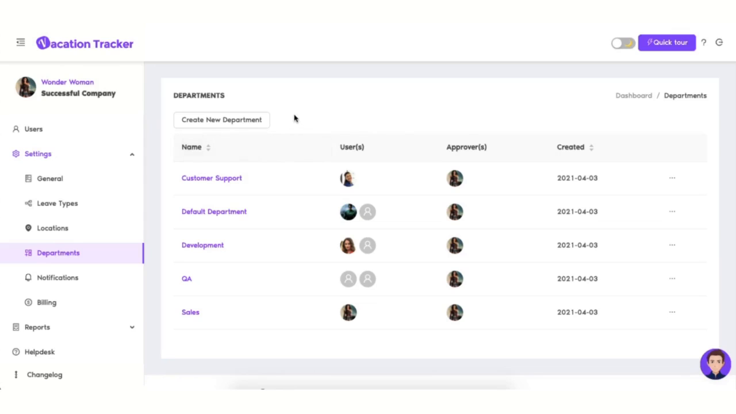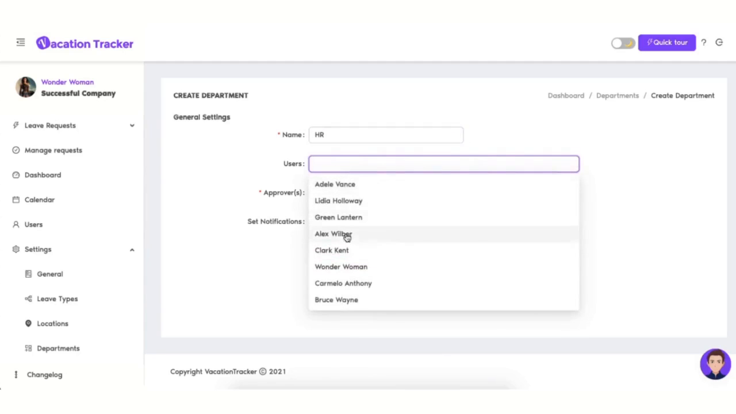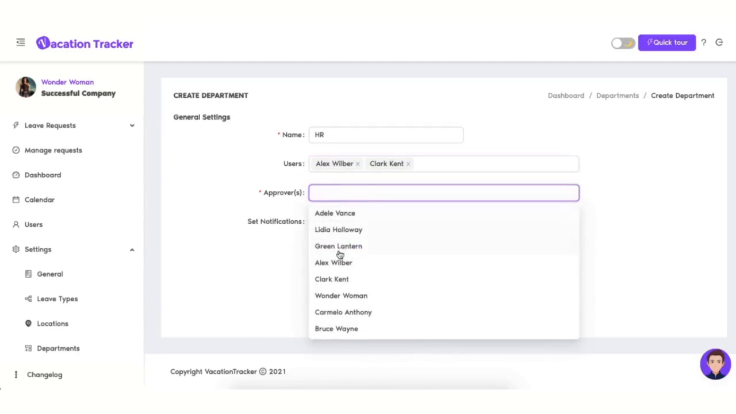Let's create a new department. Click on Create a New Department and enter a department name. For example, we'll put HR. Next thing you need to do is add users. Let's add Alex and Clark Kent. And then, we need to set the approver. In this case, we'll say that Clark is the approver.